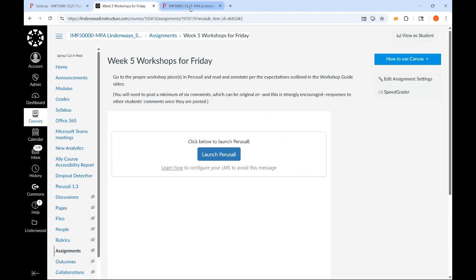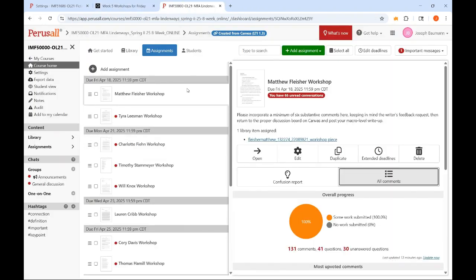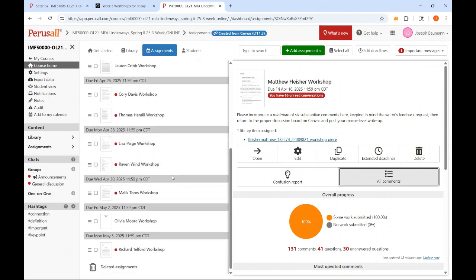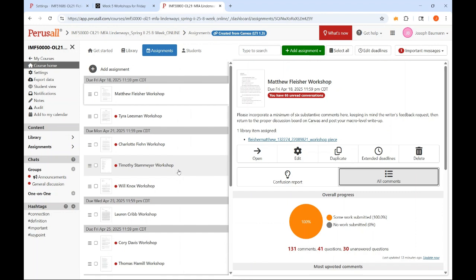Canvas and in Perusall. So we've already talked about how to set up assignments in Perusall. So this is a previous class of mine where you can see all of these different workshops. Now, my course was set up so that students each got one piece of work read by their classmates, but there was often several to do by a particular day. So this is going to look a little unique to what you might do. But so I had, for example, students reading this work by Matthew and this work by Tyra, all by Friday, April 18th.